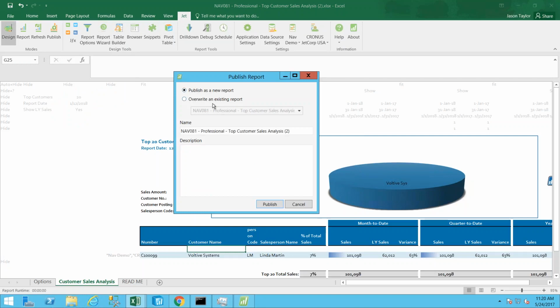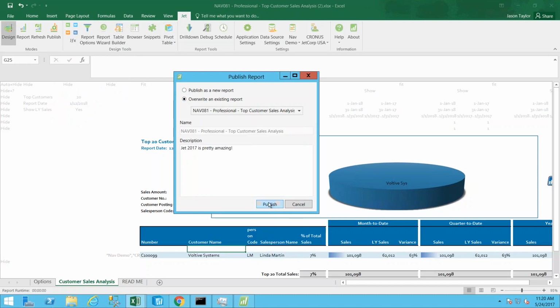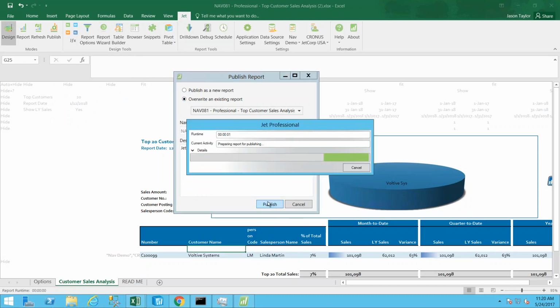When I publish a report, it says I can do it as a new one and give it a name and a description, or overwrite one of the existing. I'm just going to go with that one there. And let's see if this works.